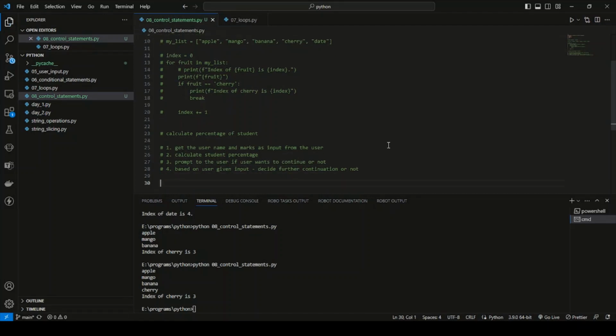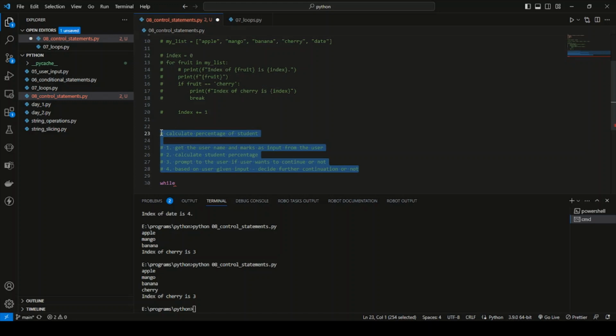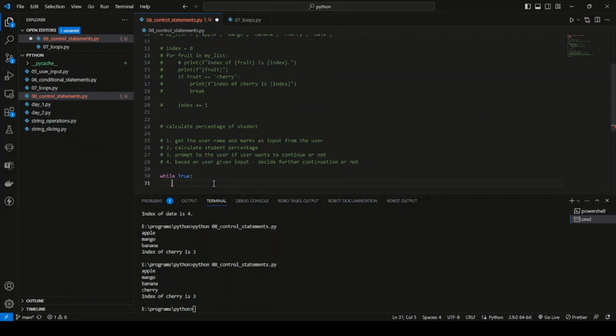So let's write a program. In this case, we need to execute an infinite number of times, because we don't know how many times the user wants to run this program, or for how many students. So let's write while True. This statement will take this program into an infinite loop. So while True, let's get the user name and the marks as input from the user.